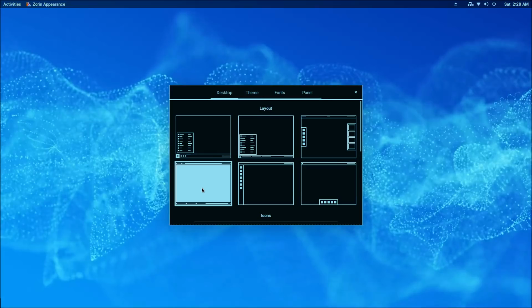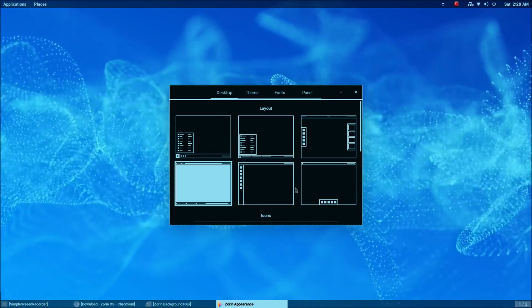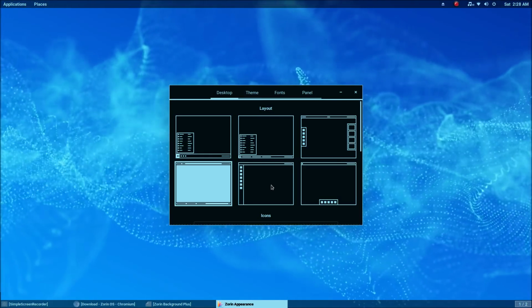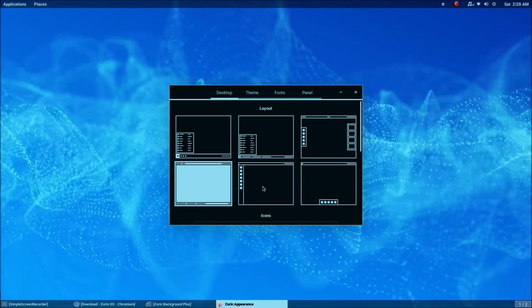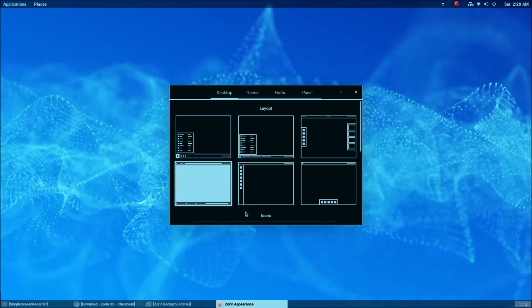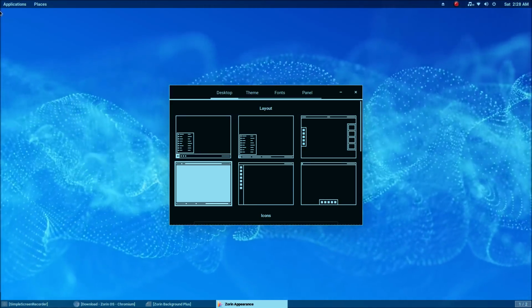Now if I click down here, the row down here are the ones that are included in Ultimate. So unfortunately you won't be able to get these if you get Core. So this is GNOME 2.